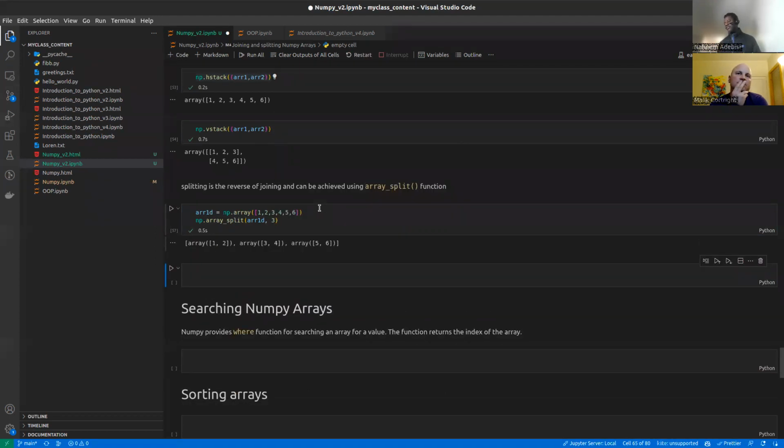Okay, so it split that into 3 arrays for us, right? So we have one array that goes from 1 to 6. When we split into 3, it gives us 3 arrays, and it split that one array into 3. Does that make sense? Yes, it does. Okay.